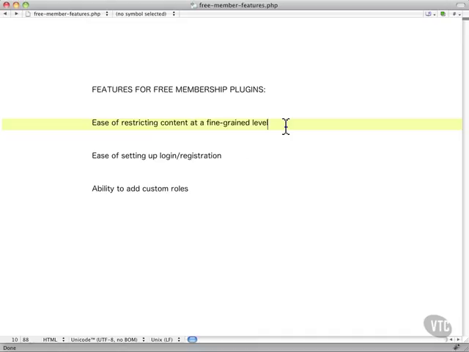So you want to be able to insert codes or whatever it takes. Sometimes they use the more function in the text editor. However it's done, the plugin needs to be very fine-grained that way. Or make it easy, for example, to restrict entire categories of material to members. However you want to do it, look for that as a function. Ease of setting up login and registration forms. Does it create widgets for you that you simply drop in and people can sign up for the site? Make it very, very simple.